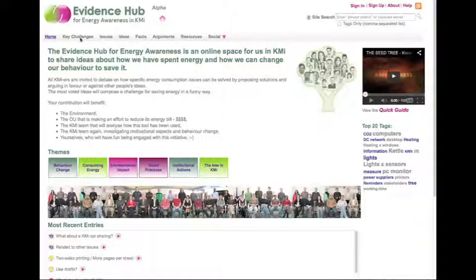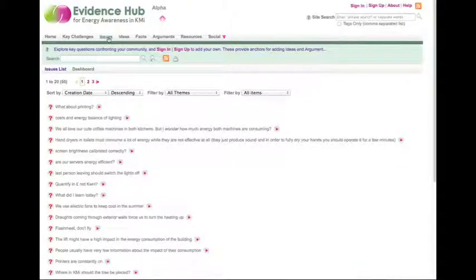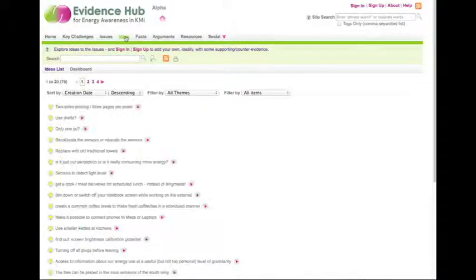So what are the building blocks of the Evidence Hub and what people can actually contribute to? People can add key challenges that are basically the main objective for the community, like in this case, reflecting on behavioral change and smart devices. Key challenges can then be subdivided into issues, so people can add their problem with tackling different objectives, or ideas can be added to solve those issues.